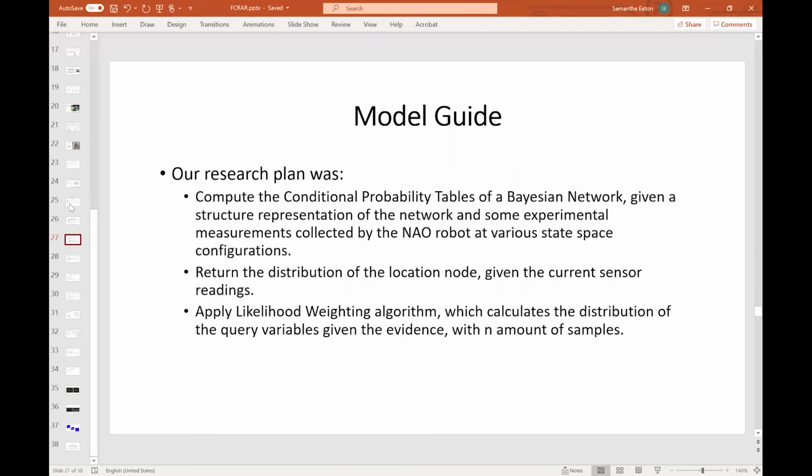So our research plan was to create an interface for all the functions and all the functionality that we mentioned previously. So firstly, we wanted functions that were able to compute the conditional probability tables given a structure of the Bayesian network and also a measurements file. And also we wanted to have a function to perform exact inferencing on the Bayesian network. And lastly, we also wanted to have a likelihood weighting algorithm both for the stationary Bayesian network and for the dynamic Bayesian network to be used with the particle filtering algorithm.